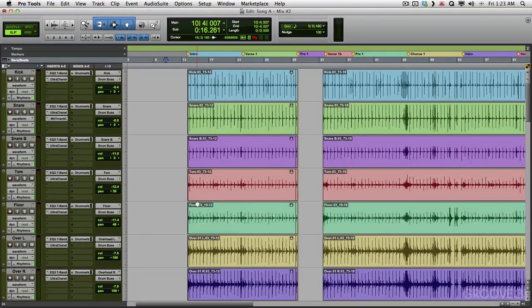Next, I want to show you advanced markers in Pro Tools. Now, markers is a feature that most of us use. You can see them right here: intro, verse, pre-chorus, and so on. But I have a good feeling that a lot of you are not using some of the advanced techniques that could be used with markers. So I want to show you them in this video.